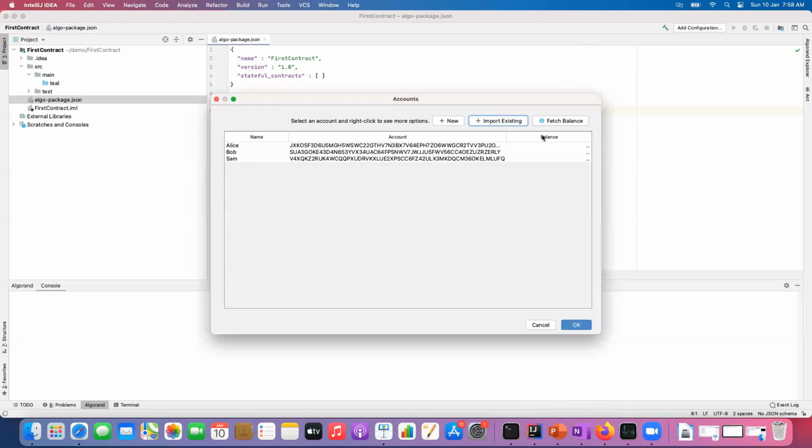Okay, so let's try to fetch the balance for our accounts. Now if you see, the balance is 0 for all 3 accounts. Now we have accounts, but we need some testnet algo tokens in our account.